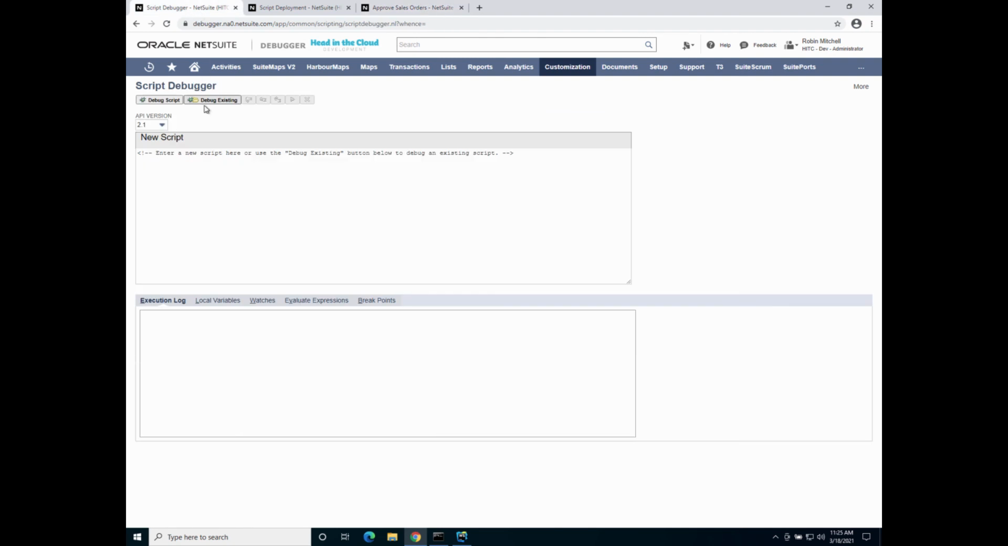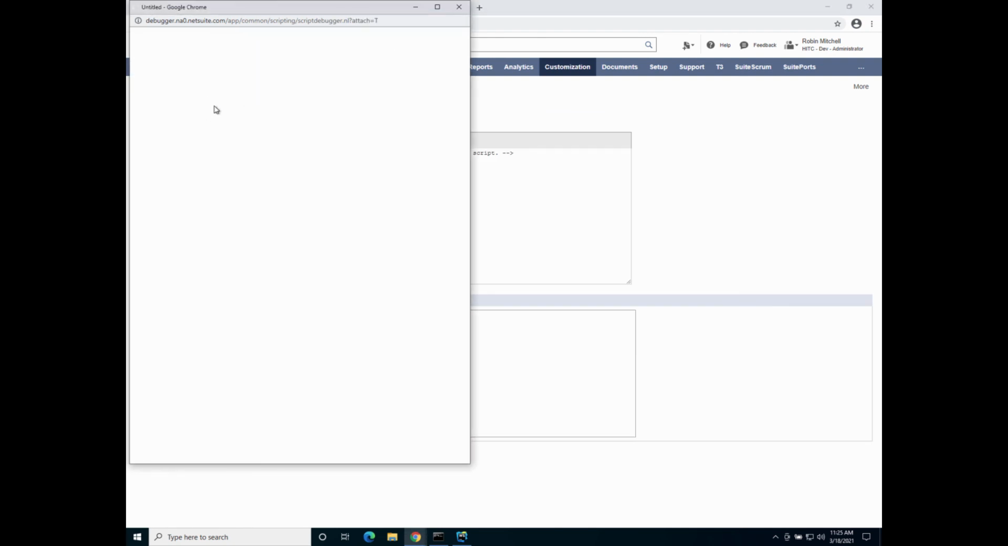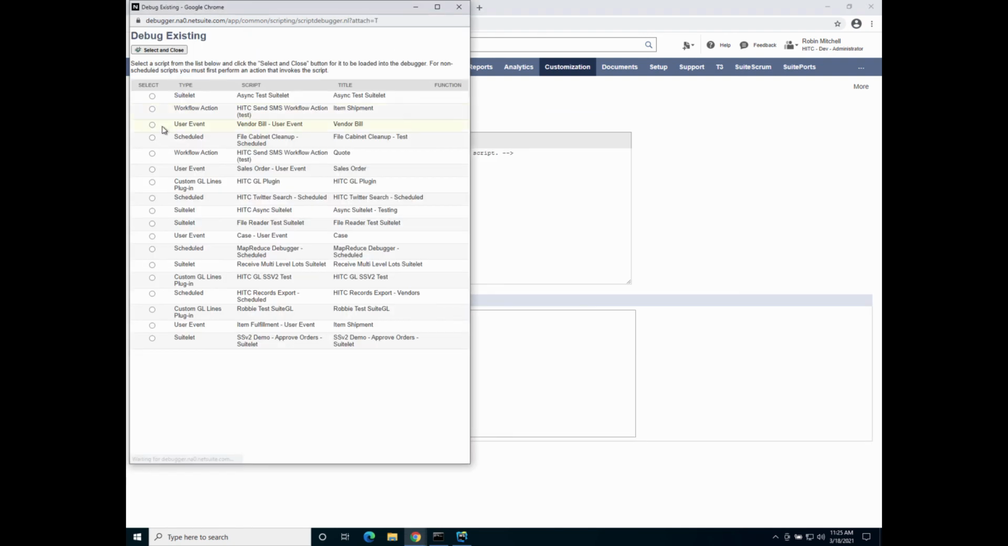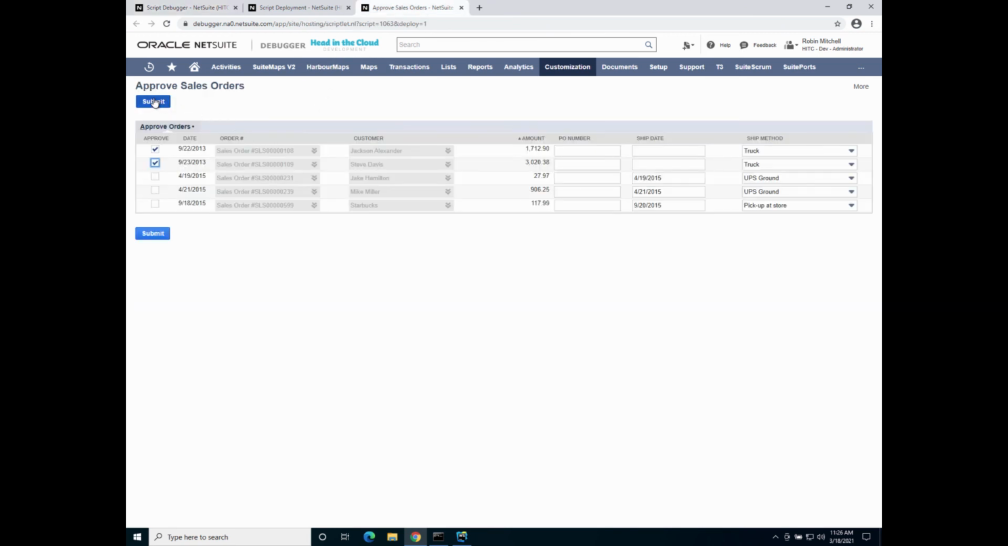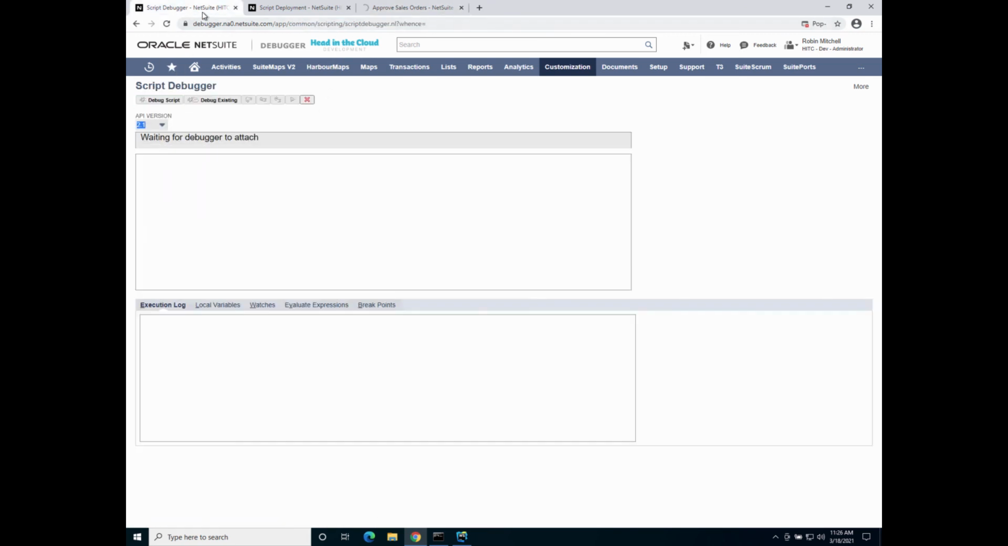Now in the debugger, let's click Debug Existing and select our script. So I'll mention here that you need to have your pop-up blocker turned off for this site, otherwise you might get a warning about that. So I'll go ahead and submit my Suitelet now. Yeah, see, my pop-up blocker just came up. So I'm going to say always allow pop-ups, done.